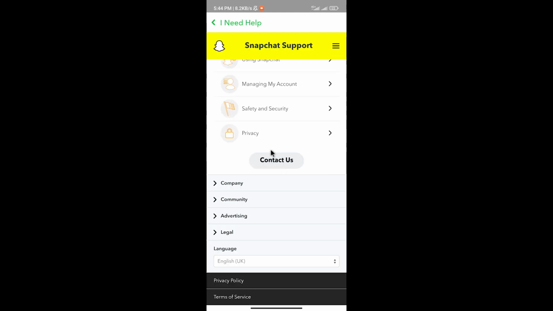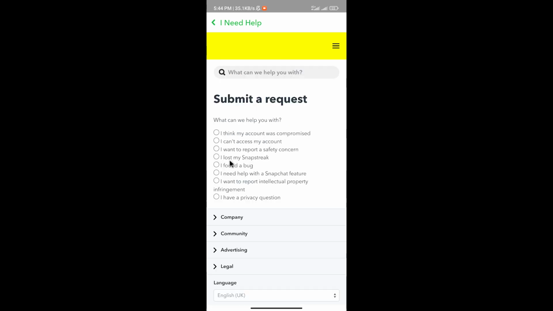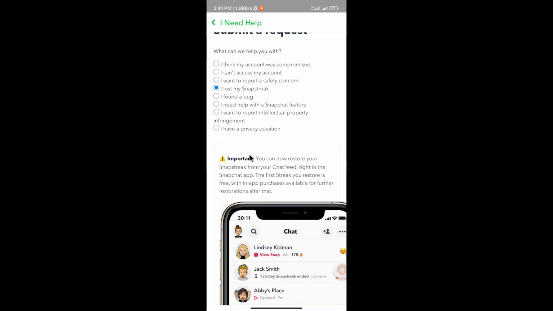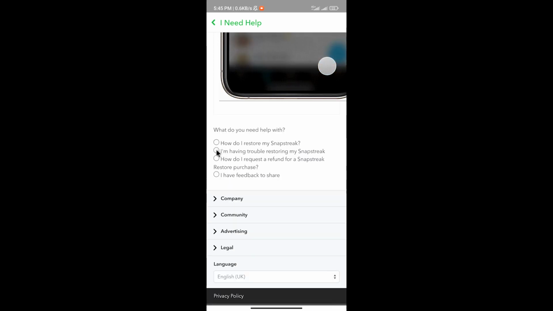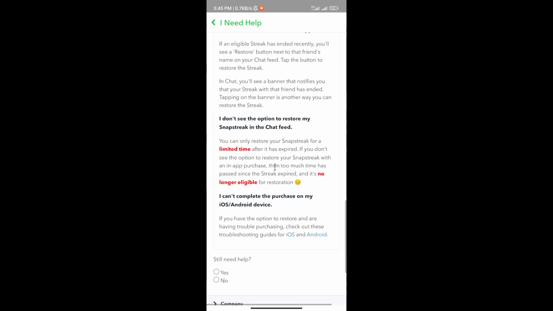From here, tap on the option contact us. Now tap on the fourth option, I lost my Snap streak. Scroll it down and tap on the second option, I am having trouble. Now again scroll it down and tap on the option yes.